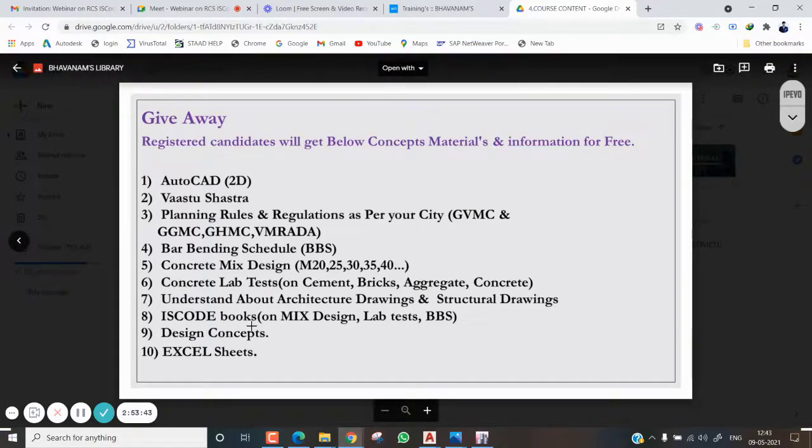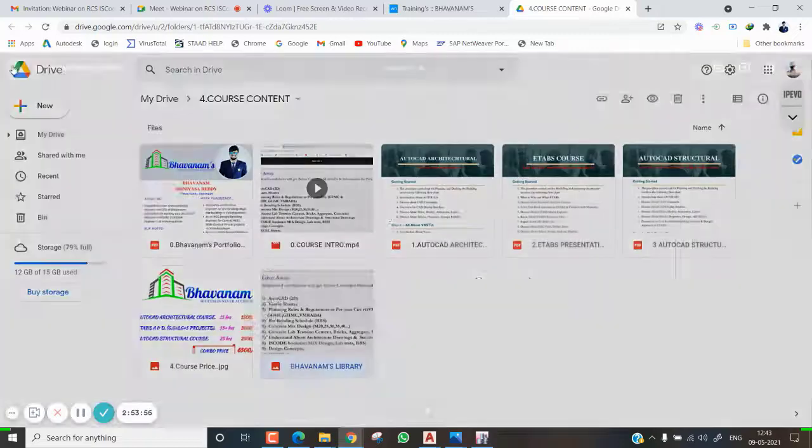Design concepts, you will get a lot of stuff actually, how we can design in some of the ETABS model procedures, and complete column design Excel sheet, beam design Excel, slab design. These are all the Excel sheets you will get through my library.